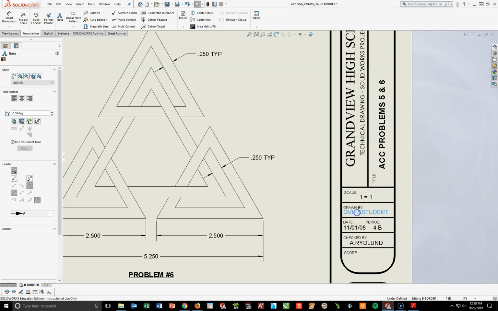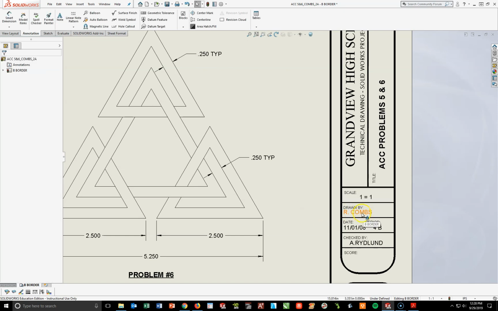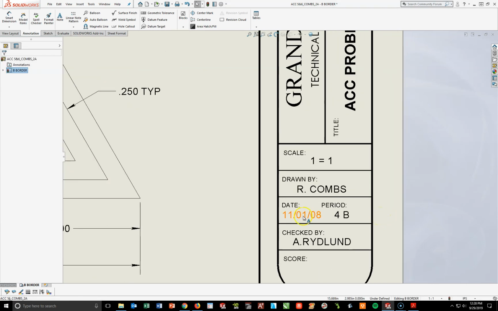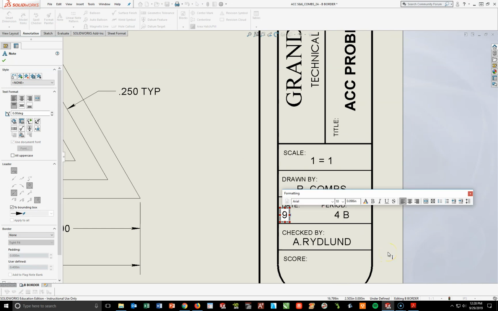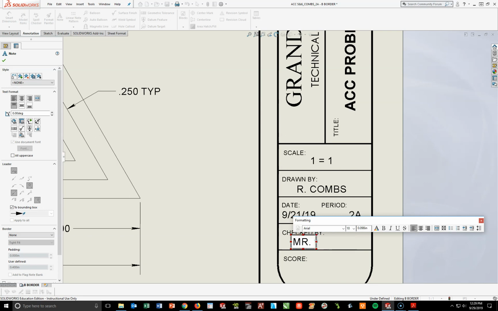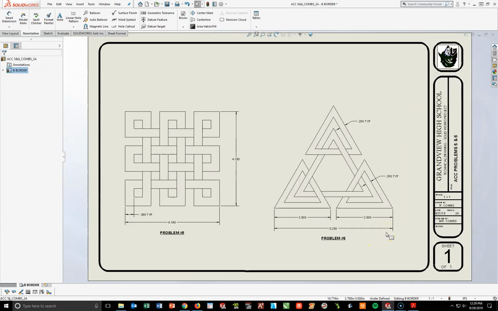Where it says drawn by, you're going to double click and put your first initial of your first name and your last name. Click outside, left click and drag wherever you want to middle up or center up your name. Today's date, 9/21/19. Period, whatever your period is. Check by, you are going to put in the following: Mr. Combs. That is who's grading your paper, so it's going to be me. Okay, and at that point, your title block is done, so hit your F key, hit a Control S to save.